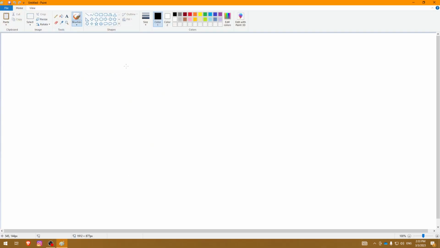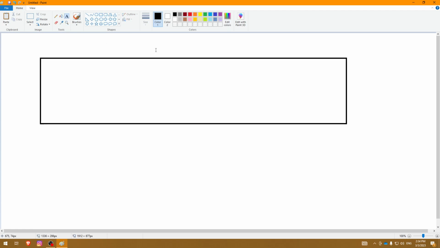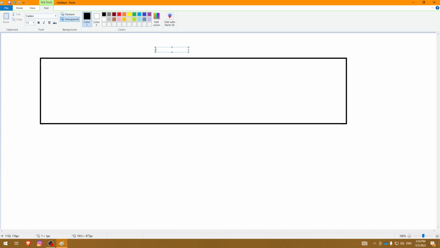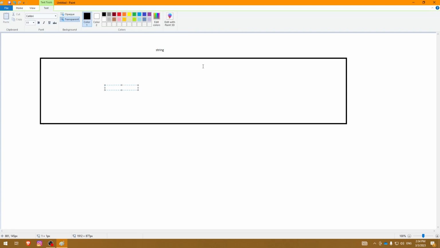Okay, so what is an array? Arrays allow us to store several values in one variable. For example, we have this box. It is a string. By default we have one value, for example, some text. But with arrays, we can have several values.